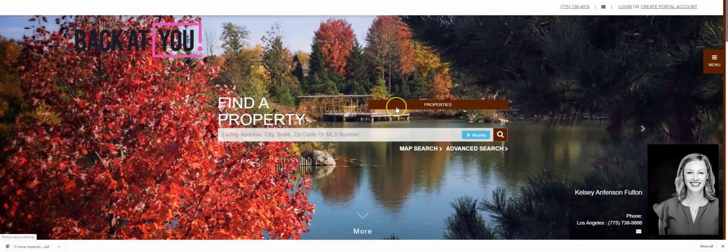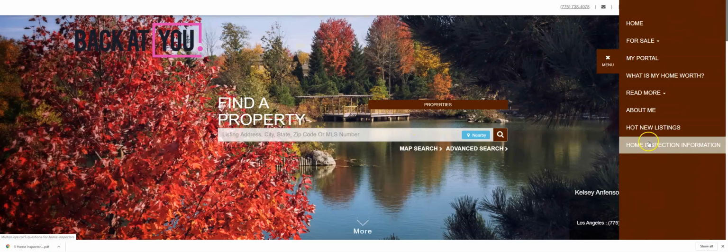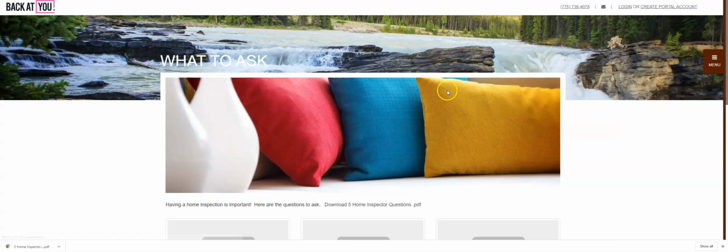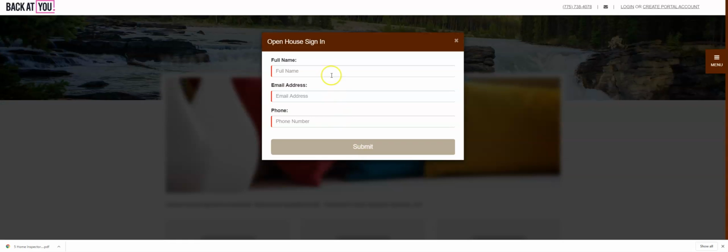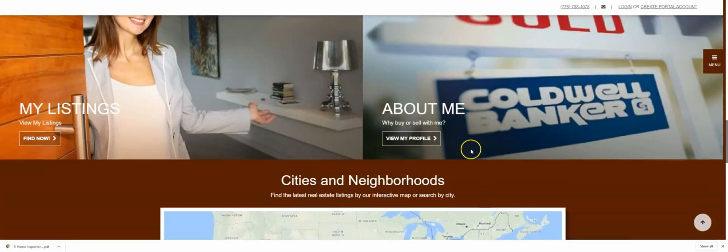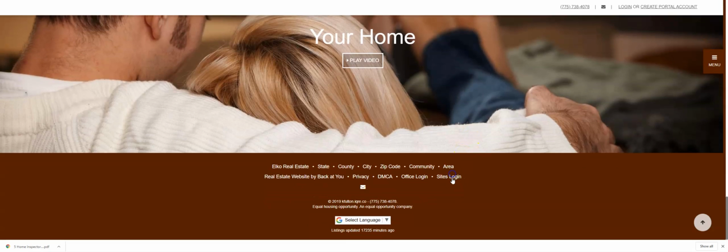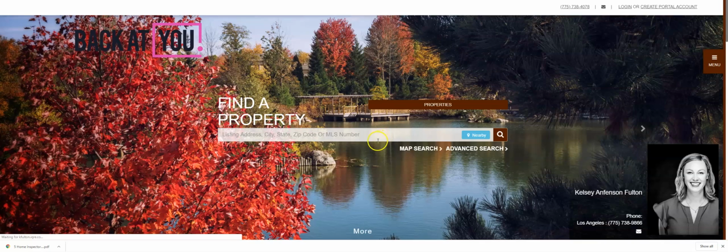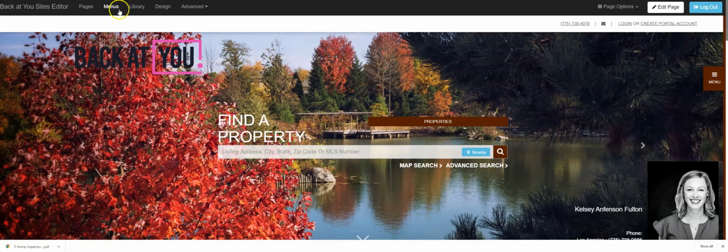And I'm going to go back to my home page. So when I go to my menu, I can see my home inspection information. When the client goes here, they are going to be asked to register to see that page. Here it is. I have to register. Now this, where it says open house sign in, where that is pulling from is actually pulling from when I go into my site's login, just to re-log in to show you where that is.